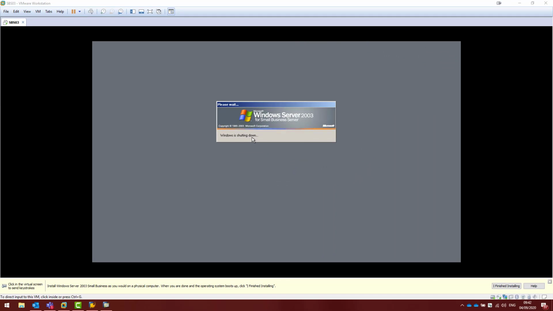Okay, so the domain controller has now been installed, and the Small Business Server is rebooting for the first time, so the setup will then boot back up and continue.